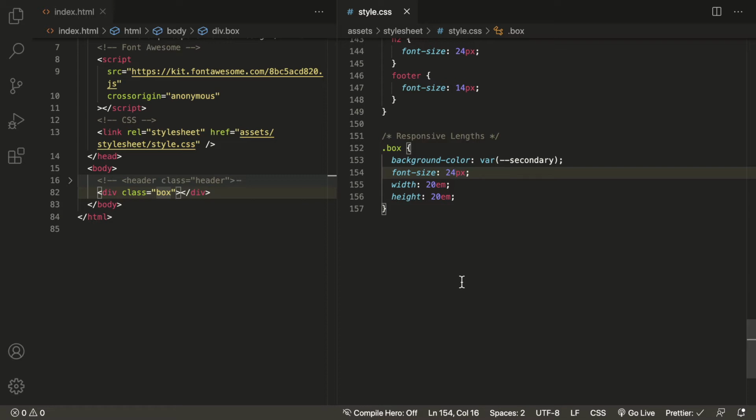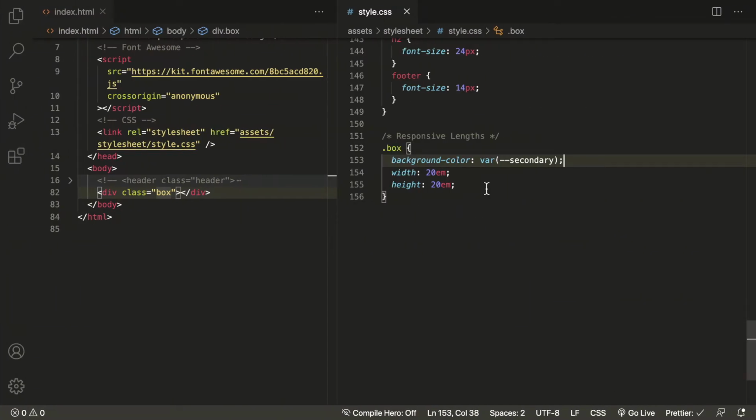Now suppose the element does not have a font size. Just get rid of this font size, save this, give it a refresh. How much is it taking? That is 320. So where is this EM getting calculated from? The EM will look for the font size that we have applied to the element, but right now here we don't have any font size. That means this EM will look for the font size that has been applied to its parent, the box's parent, that is body. Whatever font size we have applied to the body, this EM will get calculated from the font size of its parent.